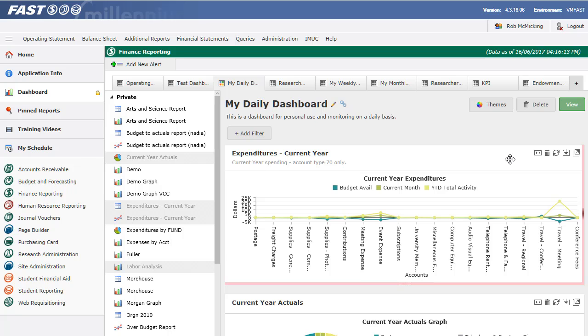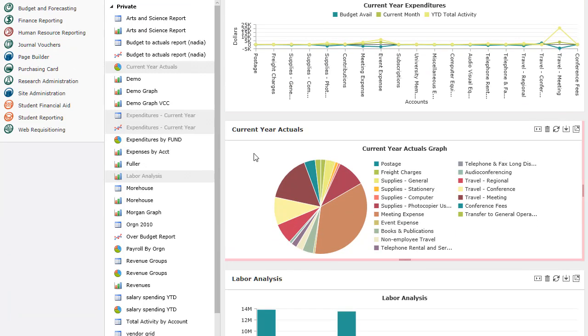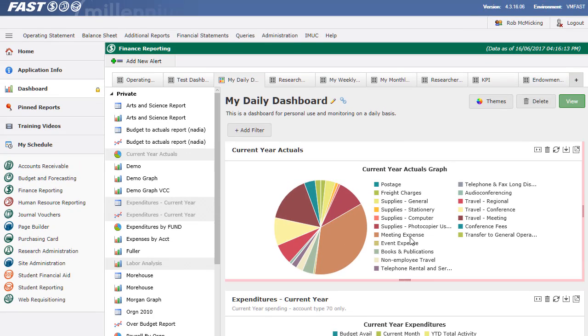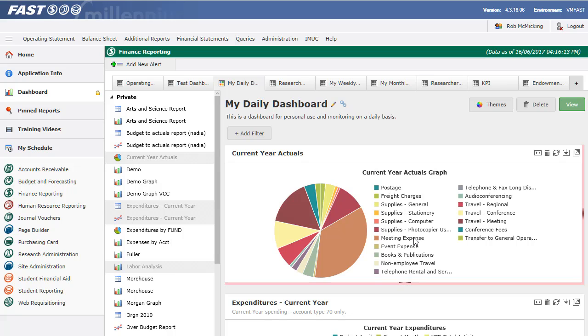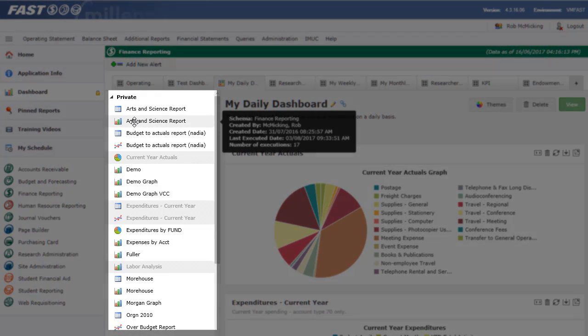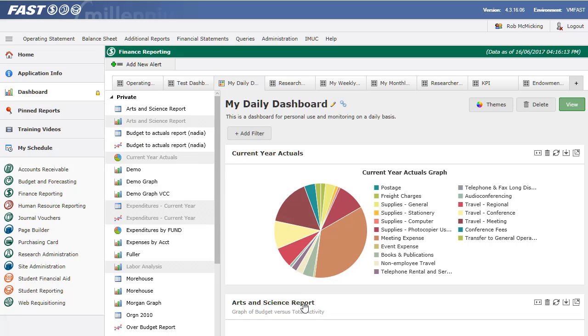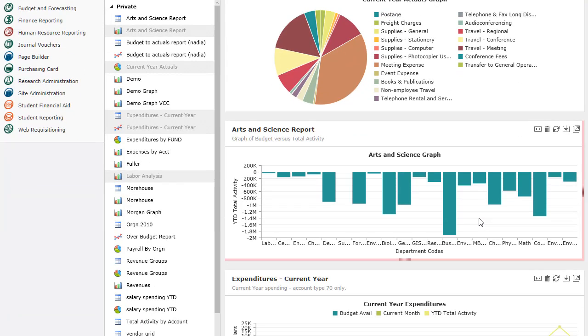Next thing we can do is we can actually move charts and graphs around if we want to. So if I'd like to actually move this guy up here, we can just drag and drop and place those anywhere we'd like. And of course, as a reminder, to add additional graphs to this dashboard, you just simply grab it from the left-hand pane and drag and drop it onto the dashboard.